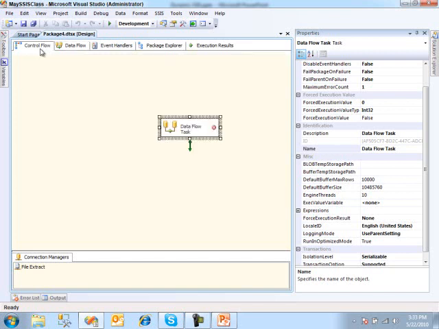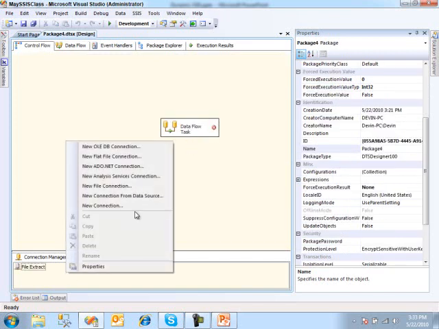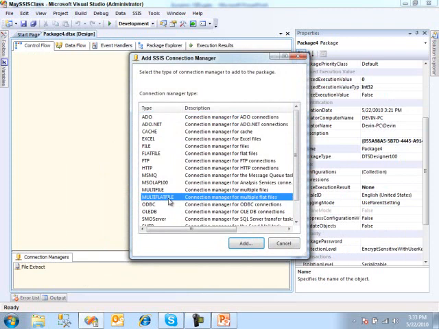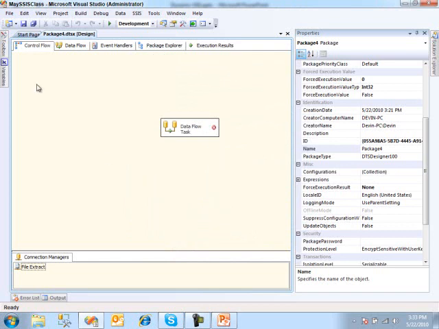Now there's 2 ways you can do it. There's one connection manager called a multi-flat file, which will actually take multiple files for you. And then the other method, which will allow you to do a little bit more logic with it, is the for each loop.